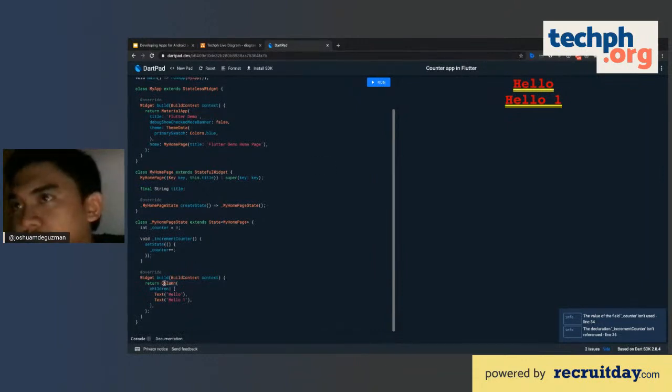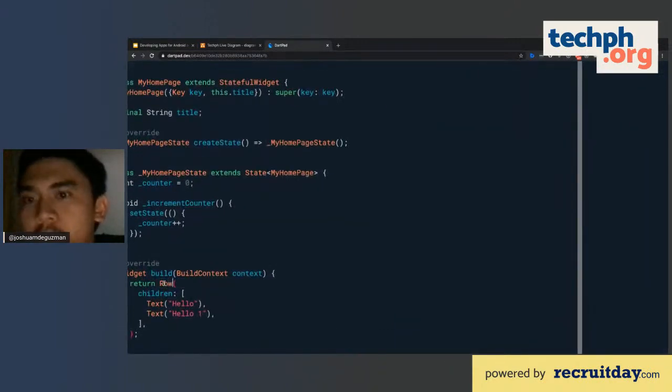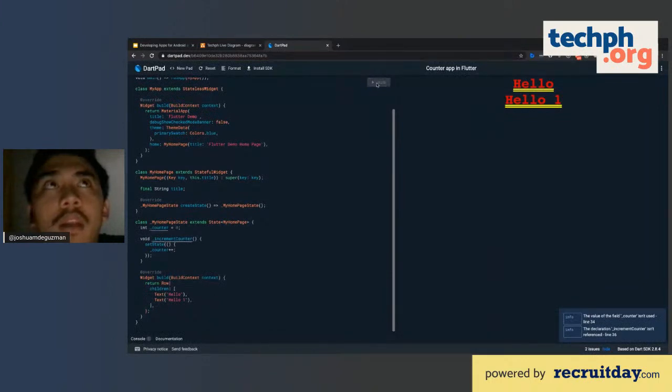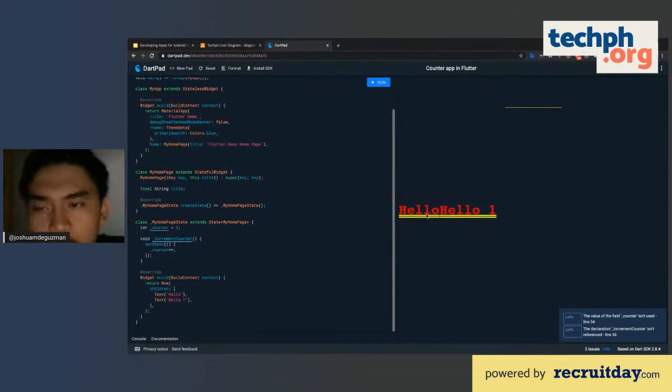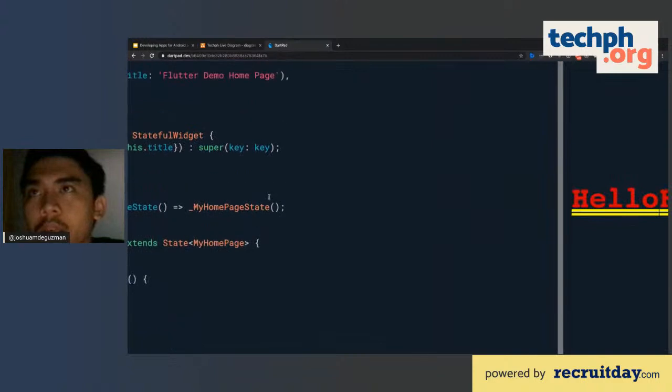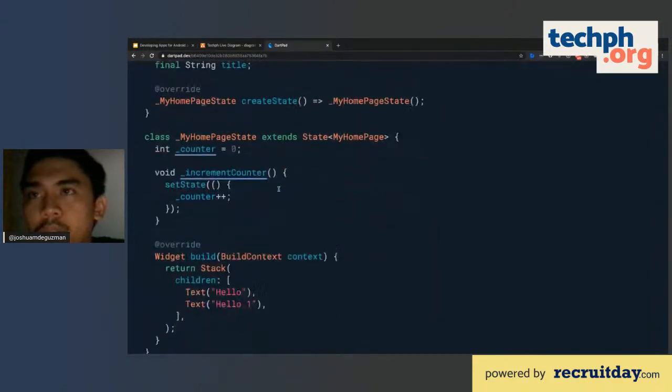If we try to convert it to a row and try running it, it gives us widgets displayed side by side horizontally. Last but not the least is the stack. I'm just sharing with you the widgets that we're going to use in the prototype challenge, so you'll be familiar with them as we use them together.